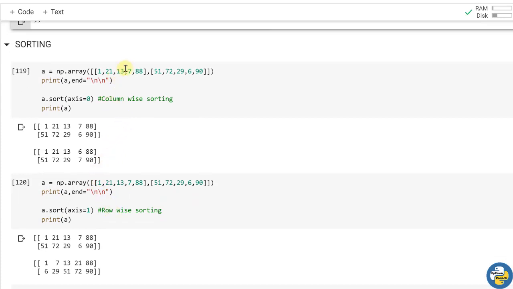Now sorting. This is very interesting and very easy in NumPy arrays. So this is my array. Now I am sorting column-wise. So axis equal to 0 will sort column-wise. When I look at it in column format, I will see my array sorted. So 1 5 1 sorted, 2 17 2 sorted, and so on. But my rows are not sorted.